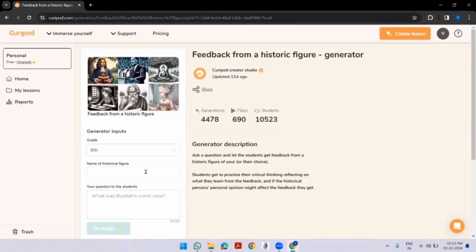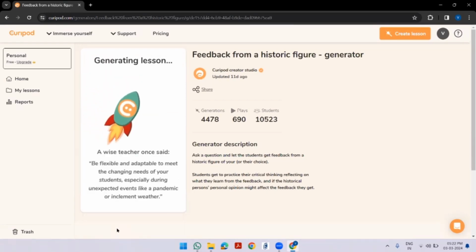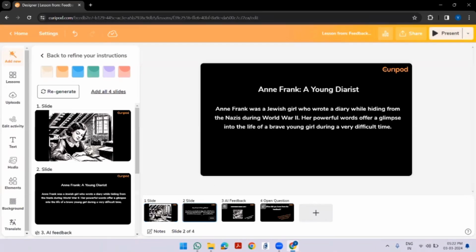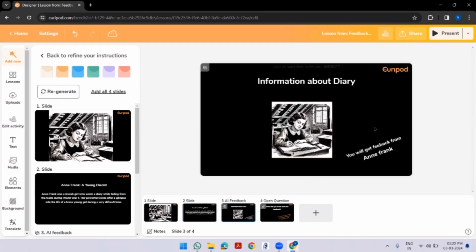Okay, then let me say Anne Frank, information about the diary written by Anne Frank. Within a few seconds or a few minutes, I can get the answer, which is generated by the AI tool. Here you can see the slides which are prepared. Anne Frank was a Jewish girl who wrote a diary. You can see the information about the diary.